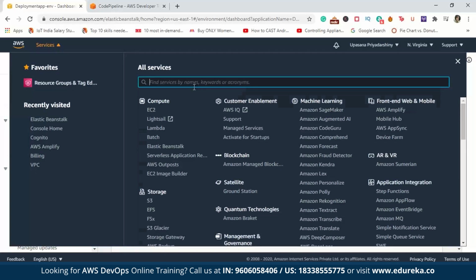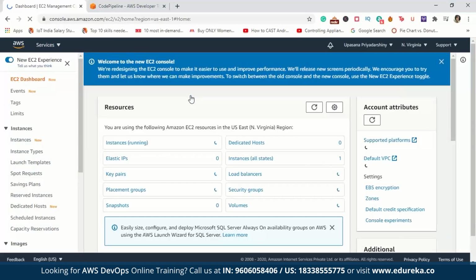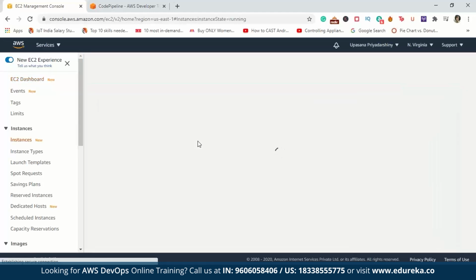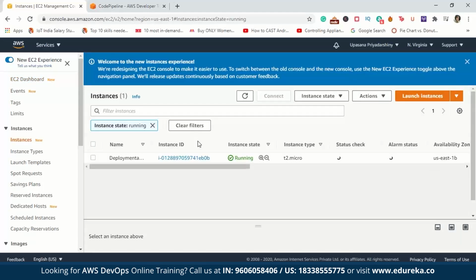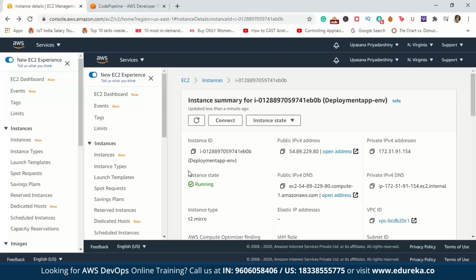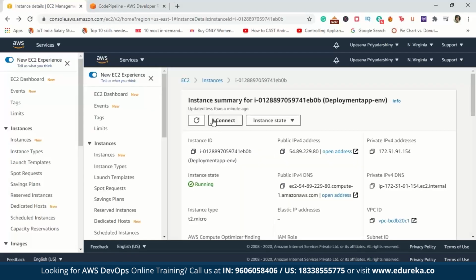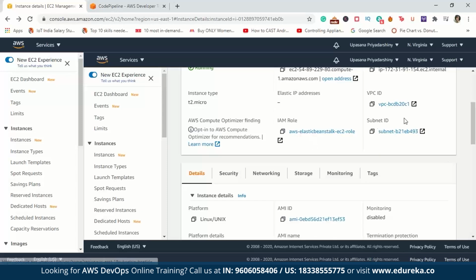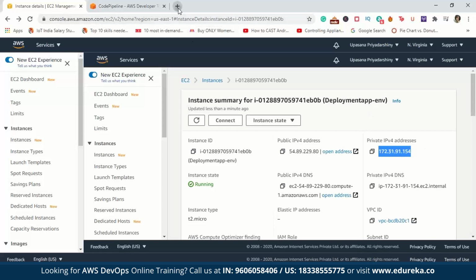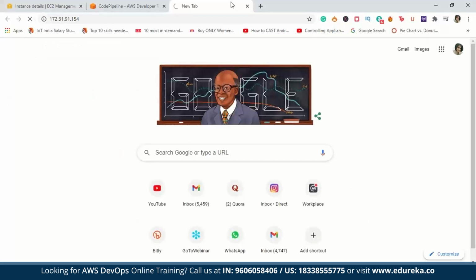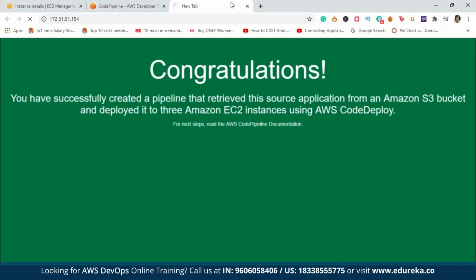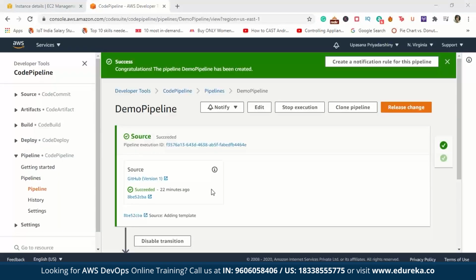So let's go ahead and go to EC2, click on instances running. There is one instance running, obviously, we all know which one that is. And this is your deployment app. Now if we go ahead and click on it, here you can see the instance state, it's running, and your pipeline, your source has succeeded, your deployment has succeeded. You go here, you can go down, take a look at your IAM role, your subnet ID. So with that, your instance has been deployed and you realize that your demo pipeline has worked.